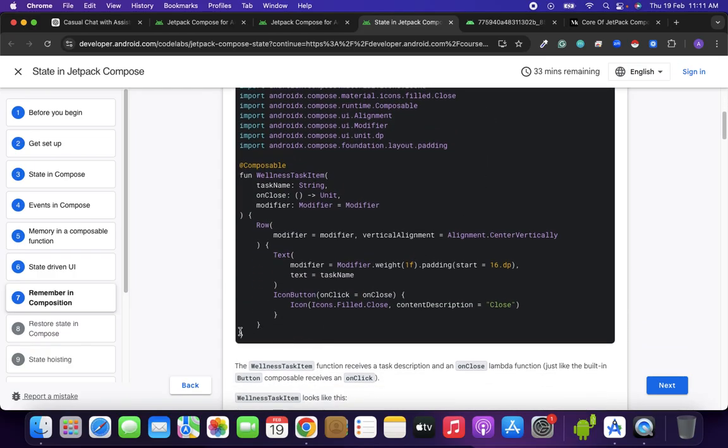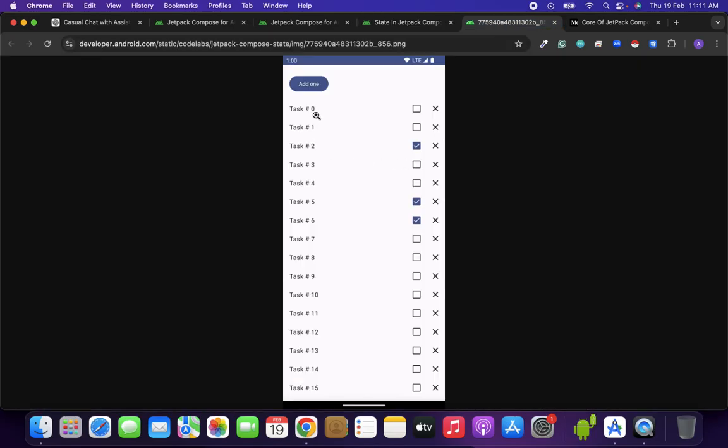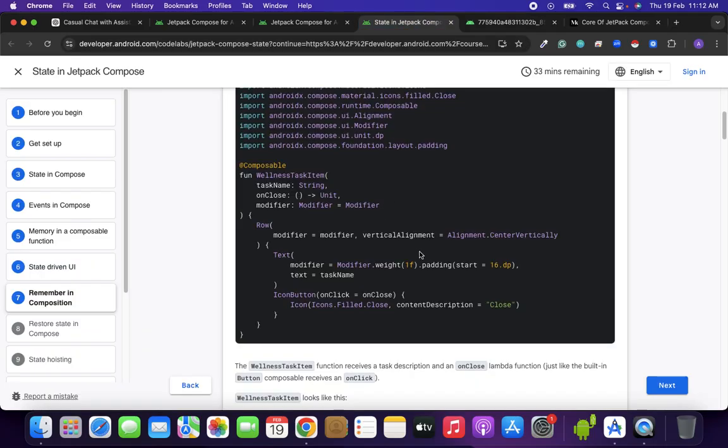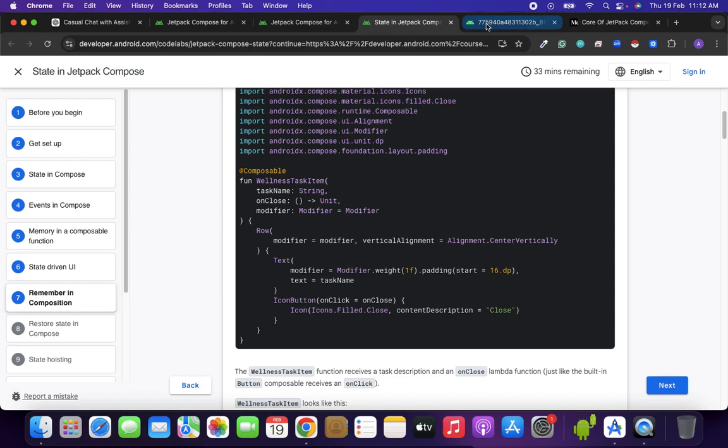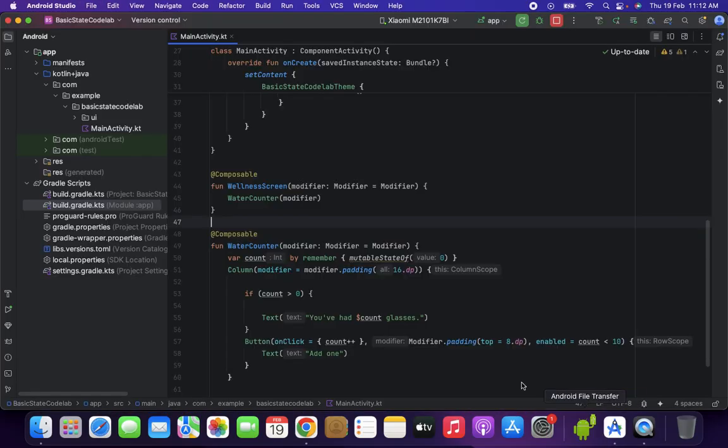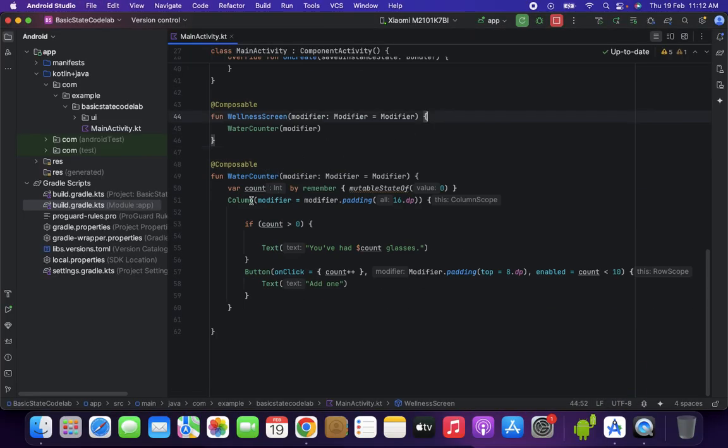Wellness task item. So the item is this kind of thing: text, checked, unchecked, and then the close icon. This close icon. It's in a row, it's one row. So that's the item we are creating. Let's give it a preview.